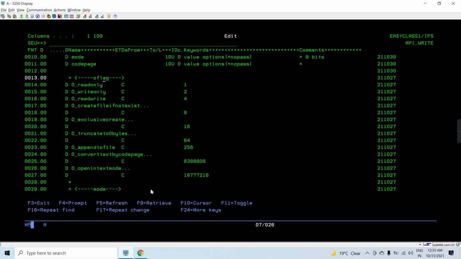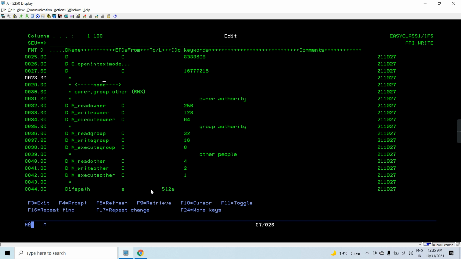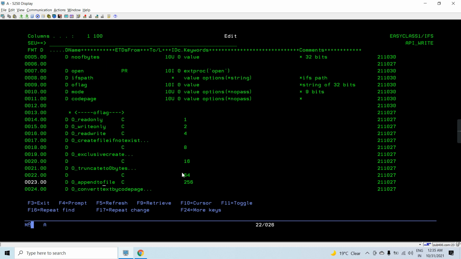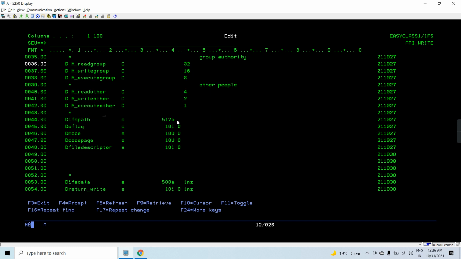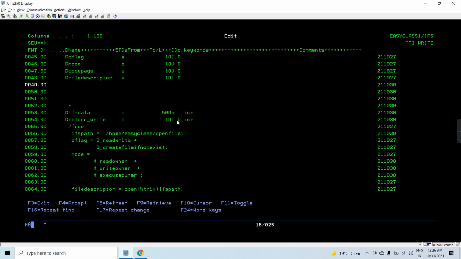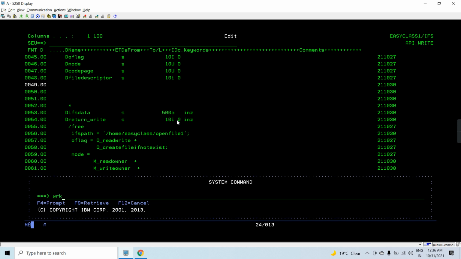The open flags are defined here in the form of constants, which you can better understand by using binary or converting them to decimal, by seeing my previous video. I'm not going to explain all these things here. This is the mode flags, and these are all the parameters which I'm going to send into and get returned from the open API. So if you see what I'm doing, I'm evaluating the IFS path, then I'm making the O flag here that I want to read and write this file, and I want to create this file if it does not exist on the IFS. So let's check if it exists or not.